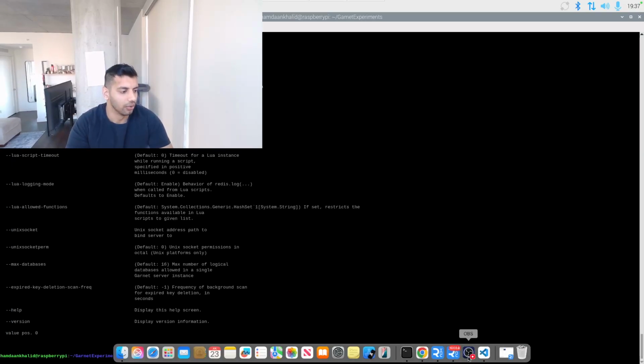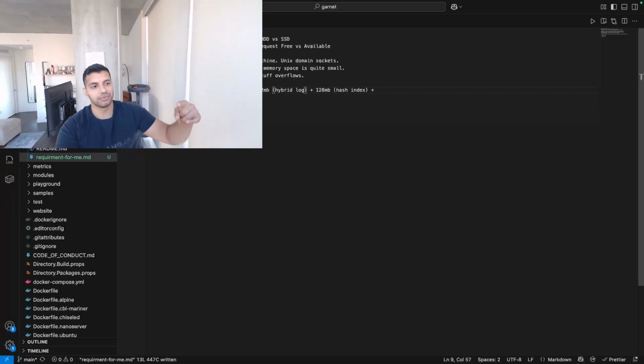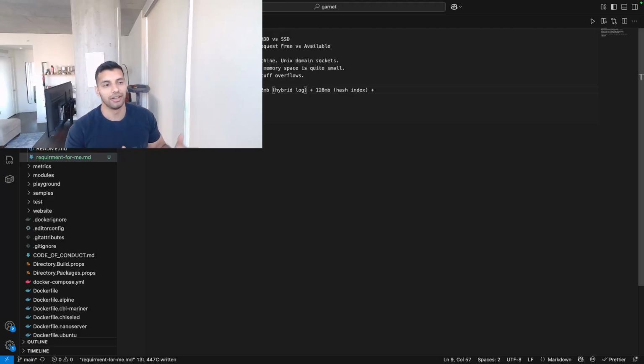Jeez. Okay, cool. So let's go ahead and add that over here. 128 megabytes for the hash index. And hybrid log. Cool. So the hash index is what points to records on the hybrid log, and at the end of the day, the way I view it is a big dictionary. The index are the buckets, and then the values are saved to a pointer on the hybrid log, which could be in memory or on disk. But yeah, 128 megabytes just for the index portion of it.